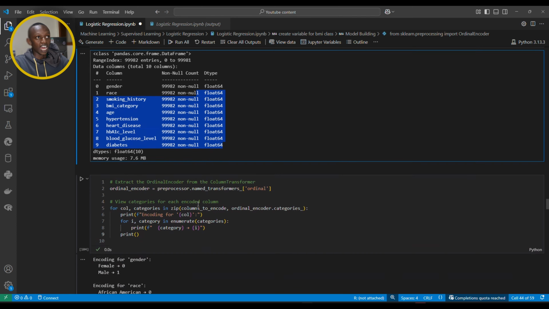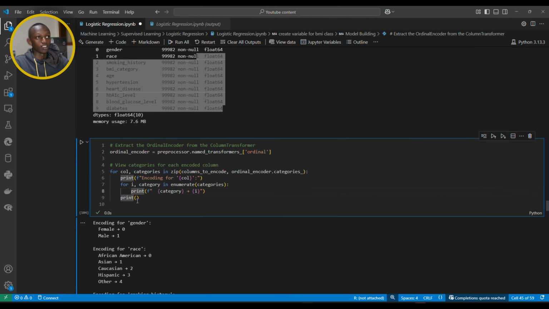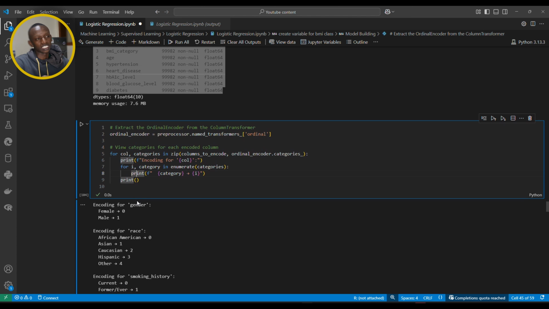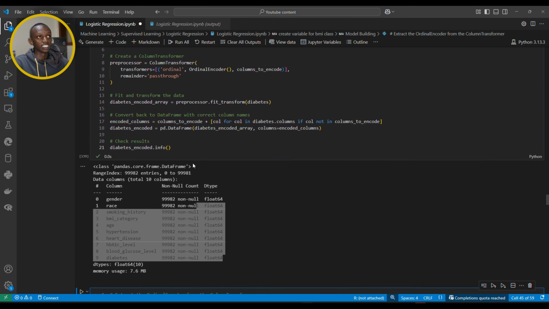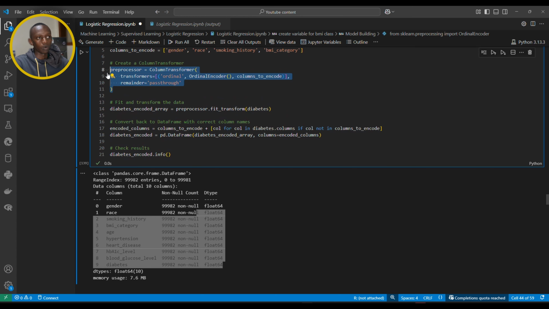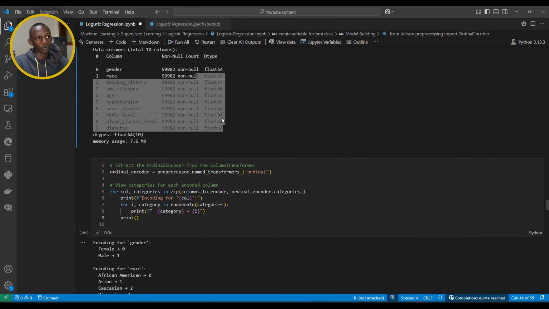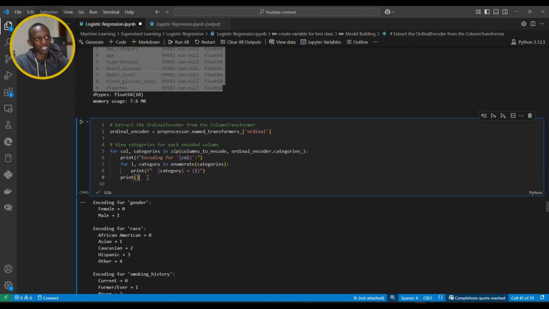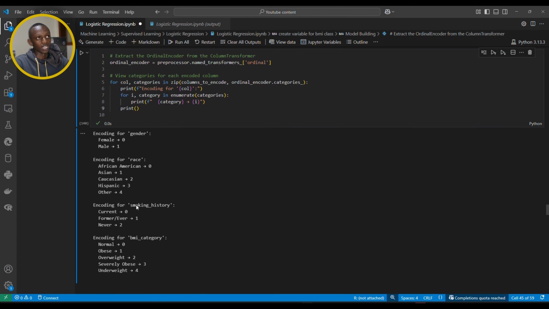The next thing now, I just wanted to extract how it's been encoded, because it is very important for us when we will be interpreting. So in order to do this, I just created a code loop, and this will go back to the preprocessor we created, how we were defining it, so that we can see how it was able to encode into numeric, so that we know what 1 represents, what 2 represents, or 1, 0, and so forth. So this is what we have.